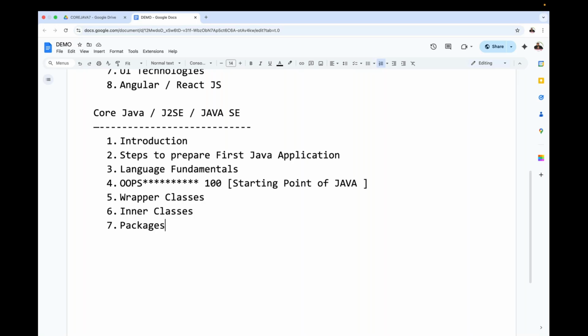But here, how to declare a package, how to keep classes and interfaces inside the package, how to import a package into a Java program by using the import statement, how we are able to access the content of these packages, everything we are going to understand inside the packages topic. That's enough about packages. Then after completion of this, string operations.